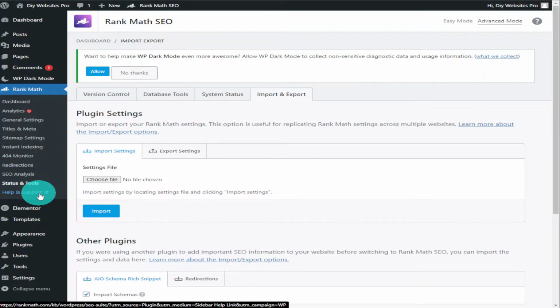And finally on the left hand side is help and support. By clicking on here, it will take you to the Rank Math help pages. It's like a library of SEO goodness. And if you can't find an answer to your question, you can always open a support ticket.